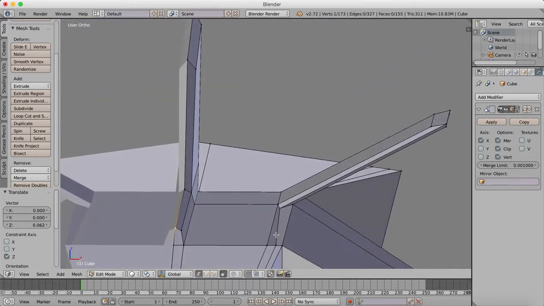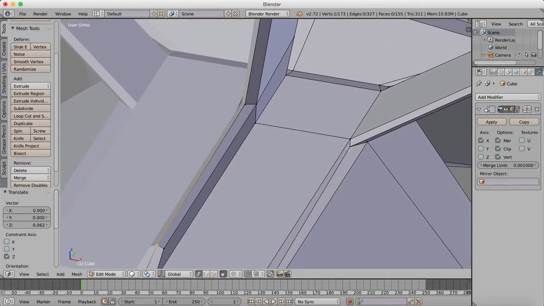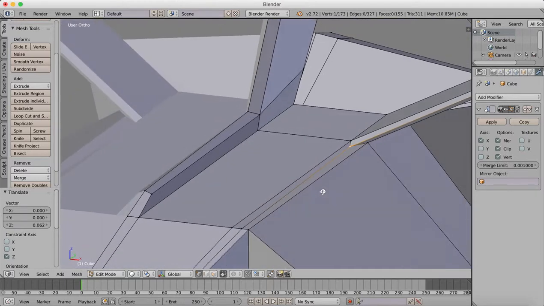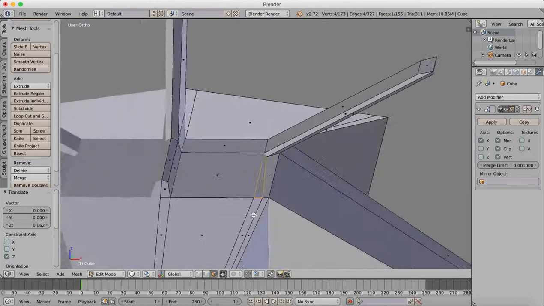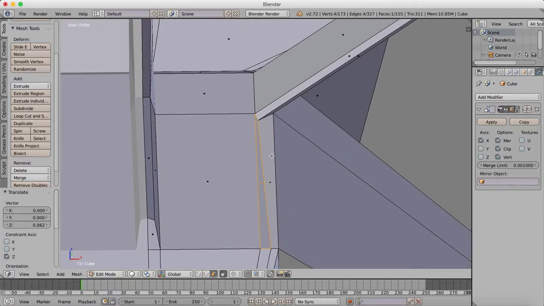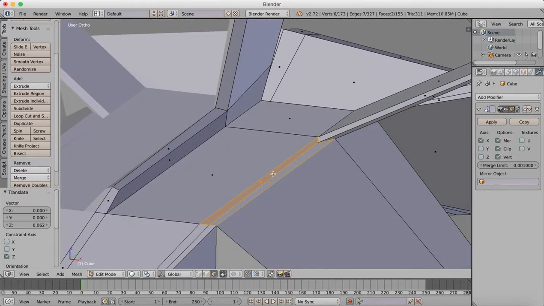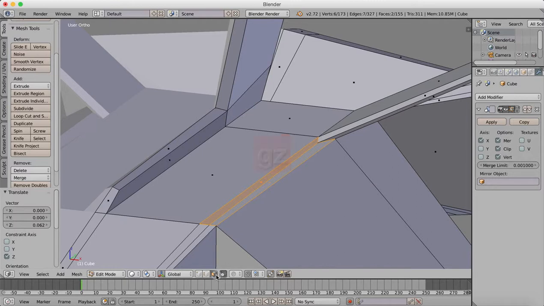Now we've also got the same type of thing going on here where we did our sharp edge. So grab this. And this, I want to move them up. Oops. Extrude, sorry.